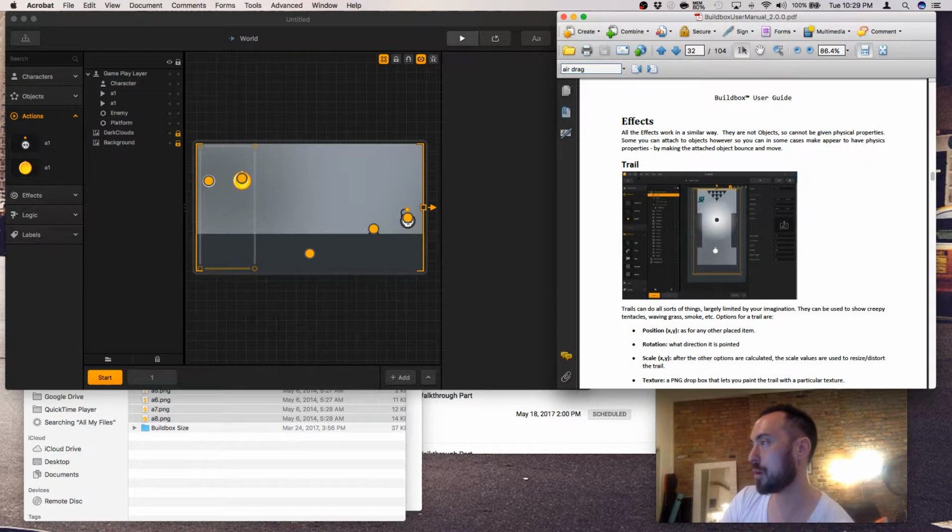Effects. All the effects work in a similar way. They're not objects, so they cannot be given physical properties. Some you can attach to objects, however, so in some cases you can make them appear to have physical properties by making the attached object bounce and move. Reading. It's good to do.